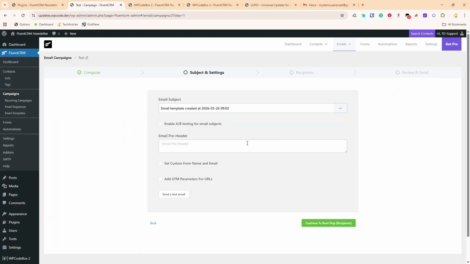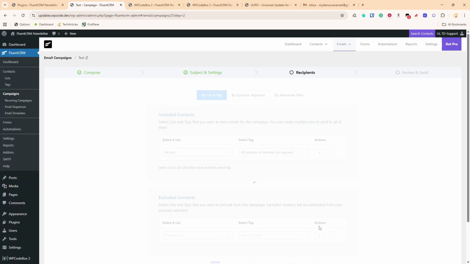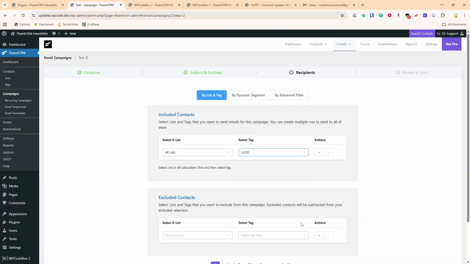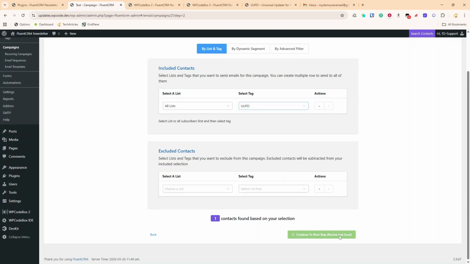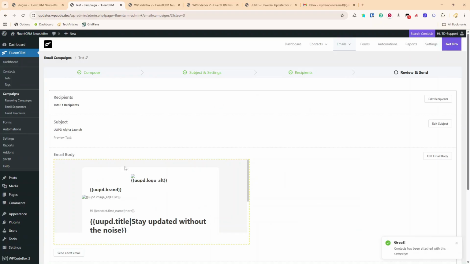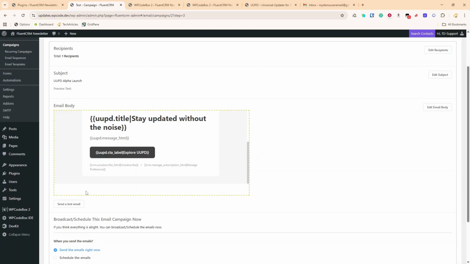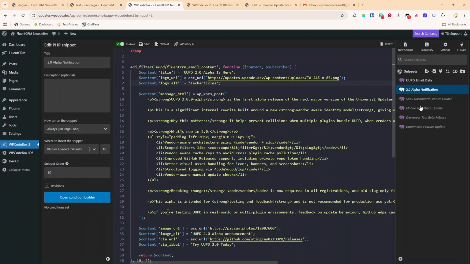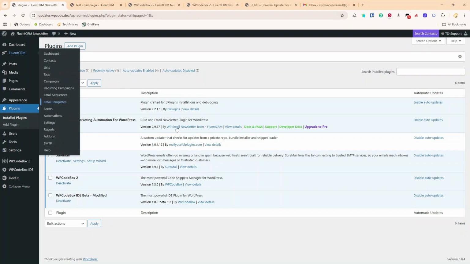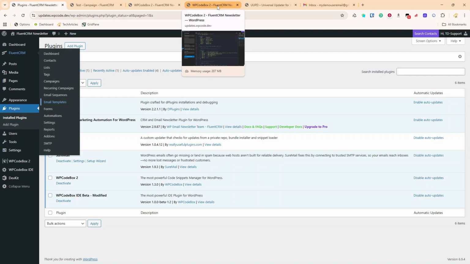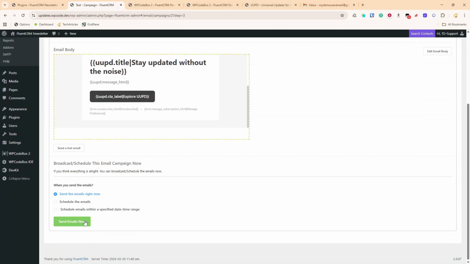Continue to subjects and settings. I'm going to change this to UUPD Alpha launch. I'm not going to send a test email. We're going to go right the way through to recipients. I'm going to select all those on the UUPD list for tags. I'm going to continue. It says I've got one recipient. It shows me what it looks like without the tag on, without the filter on. Go to WP CodeBox and check it's on. It is on. And then we're going to send our email.